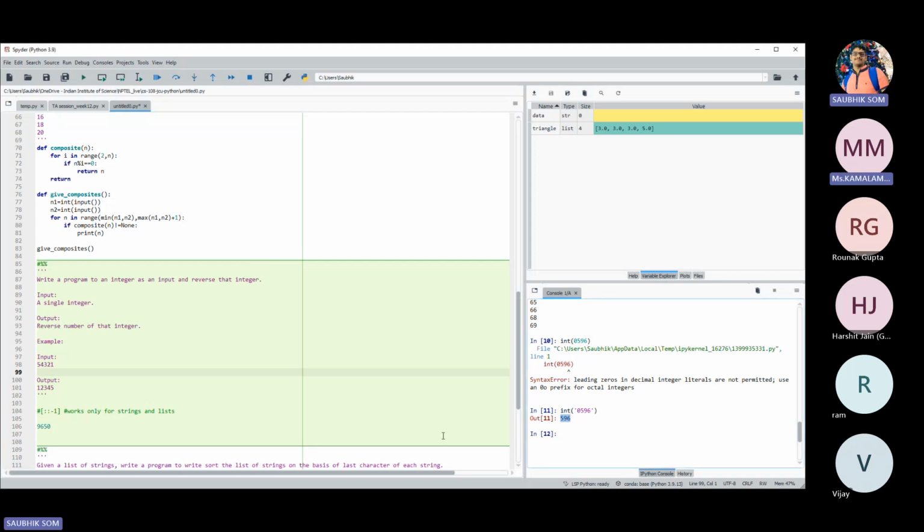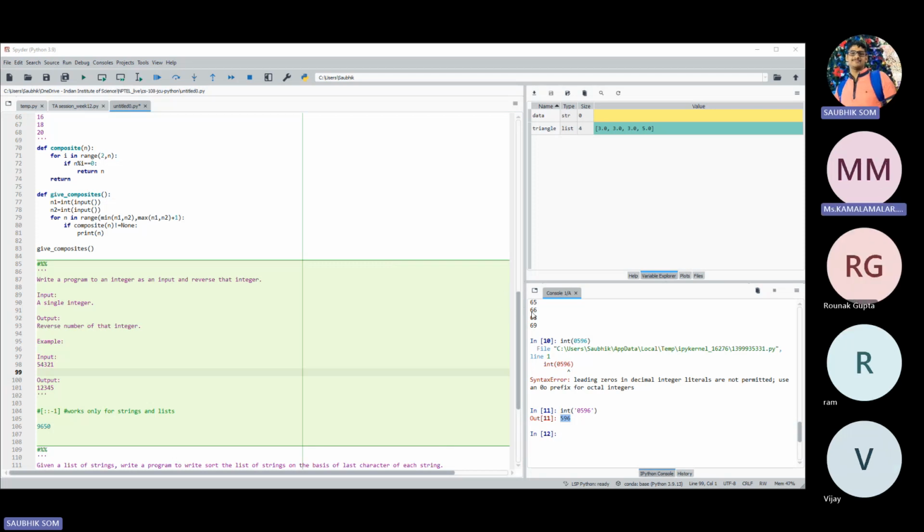Correct? Yeah, because output zero is missing. Output should not be an integer. Actually, string. Basically, you have to do colon minus one, which means we are getting that zero also. So convert expected output to int. Convert again that to int. Make the output an int.